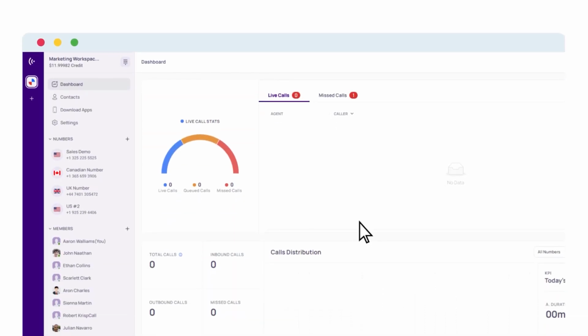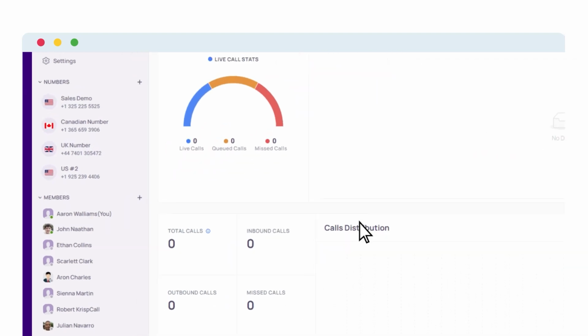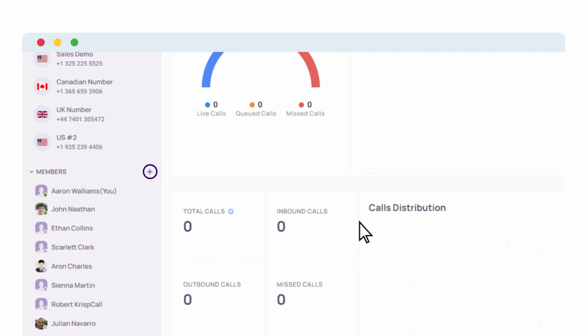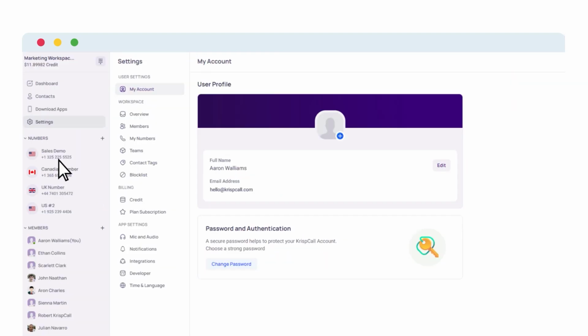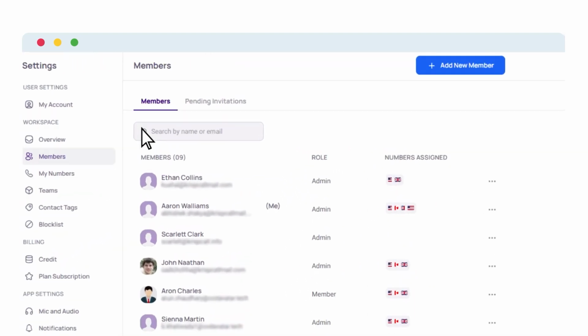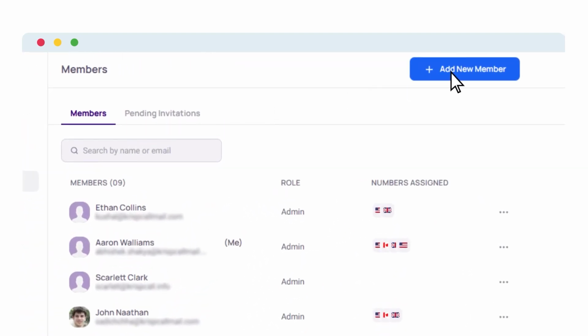First, log into your KrispCall account and access your Workspace dashboard. Once you're in, you have two options. Either click on the plus button in the Members list to add directly from the menu, or go to Settings and click on Members under Workspace. Next, click on the Add New Member on the top right corner.